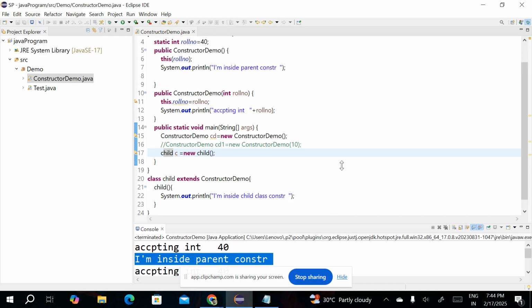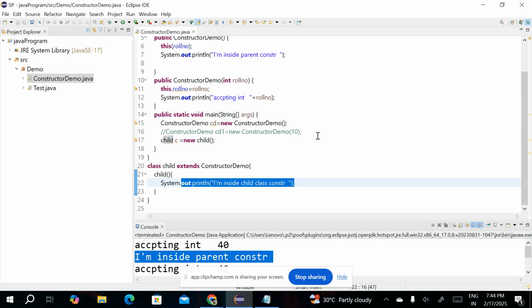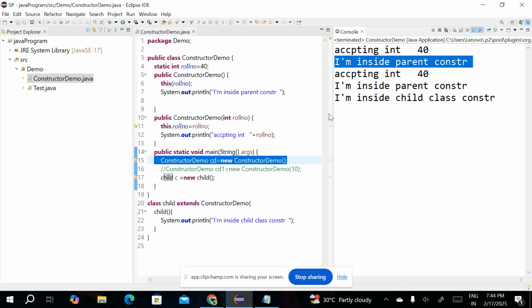See, we are passing something here, right? Inside this we are passing some value. In this it is not taking any variable, it is not taking any parameter, and we are trying to create an object for this. Definitely it will come and call this. First it is coming here, we have created this object. So how can we fix this?